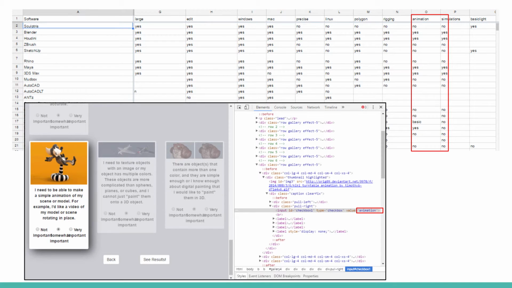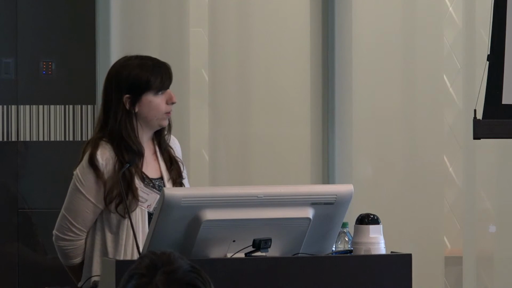And so in this example, we have a question about, do you need to make a simple animation with your model? And in the column in the spreadsheet, you have whether or not those software can do that. And so you go through the quiz and select if it's very important to you, not important to you, and the results will weigh that accordingly.